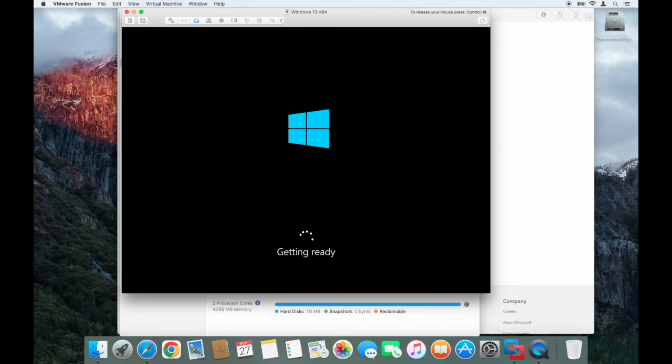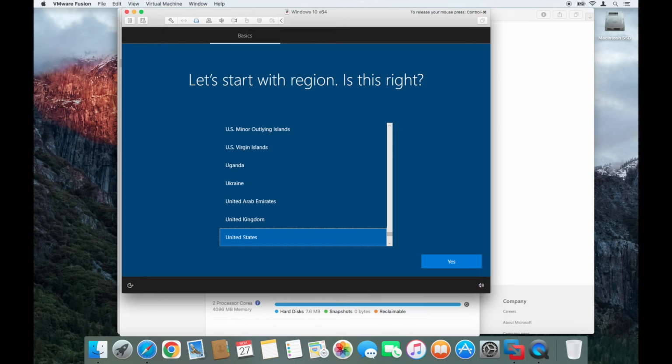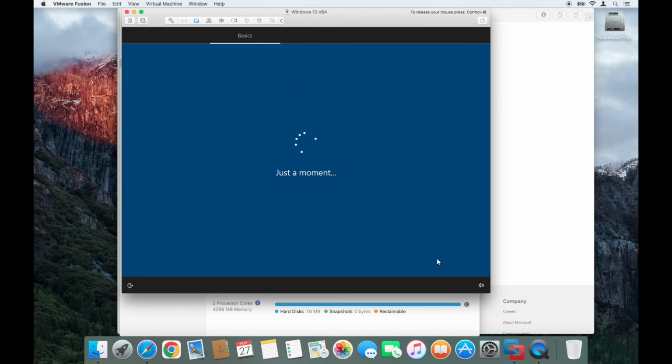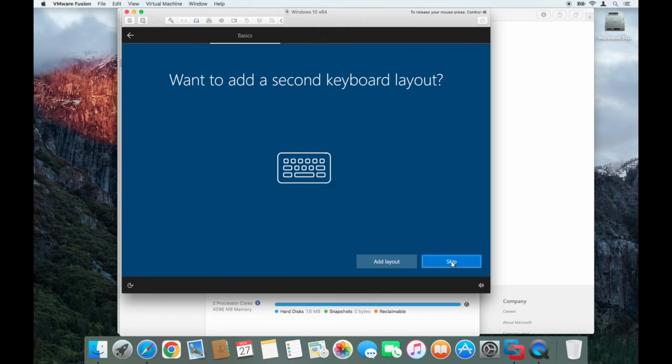Great, now it is finishing up the Windows 10 installation and it's just getting ready at the moment. Great, now it just wants to know which region we are in, so we're going to leave it as United States and click Next or Yes. Then we're going to leave it as US for the keyboard layout and click Yes.